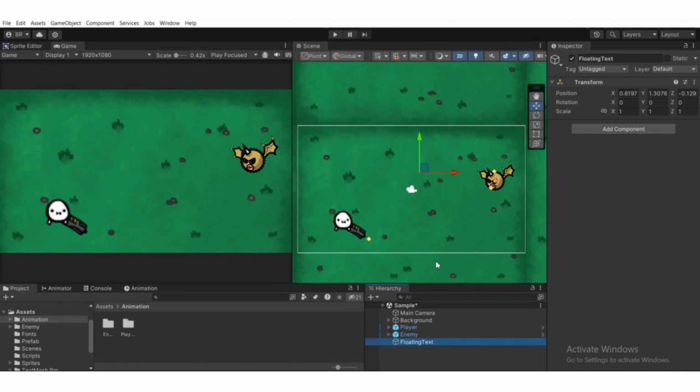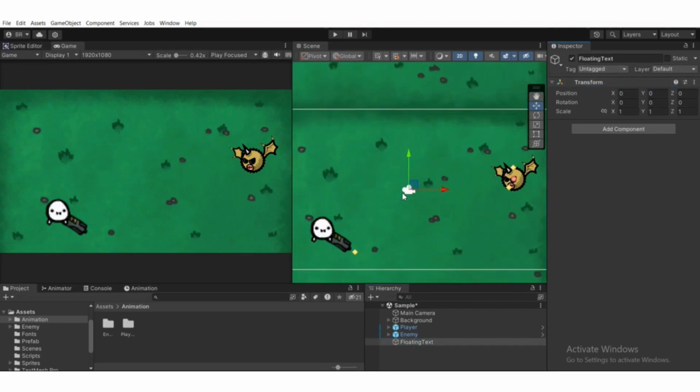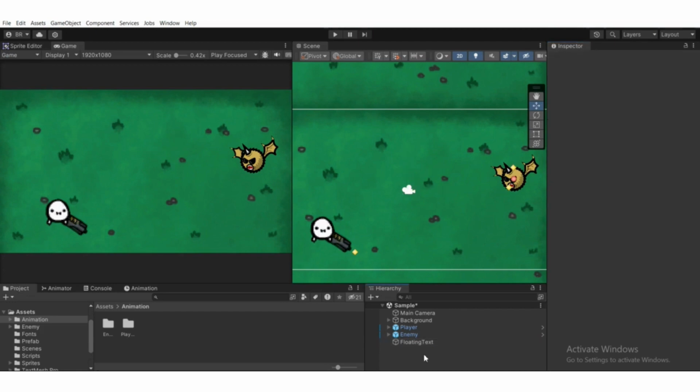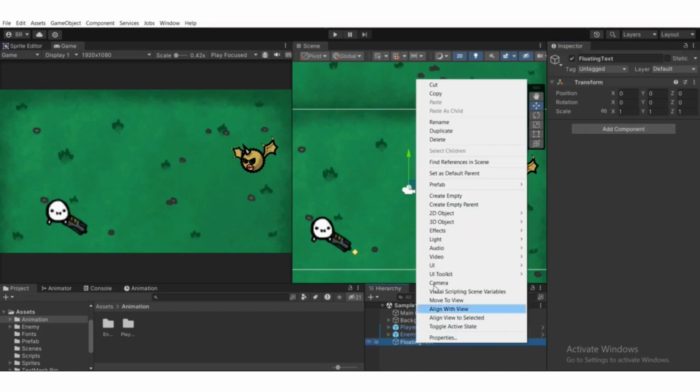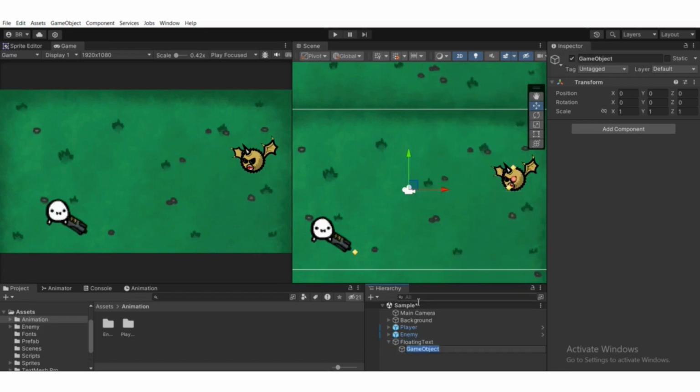Go to the transform of that game object, right click and reset the transform. Now we're going to create an empty child game object for this game object. So right click on the floating text game object, create an empty child game object, and name that something like text child. I'm going to call it text child.